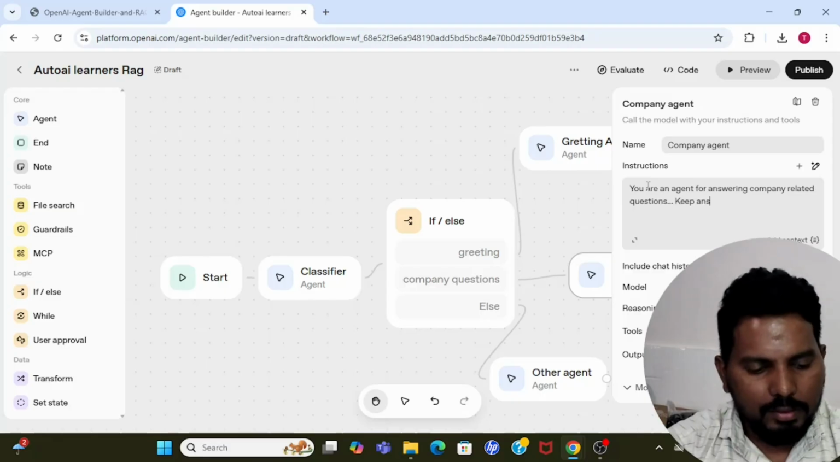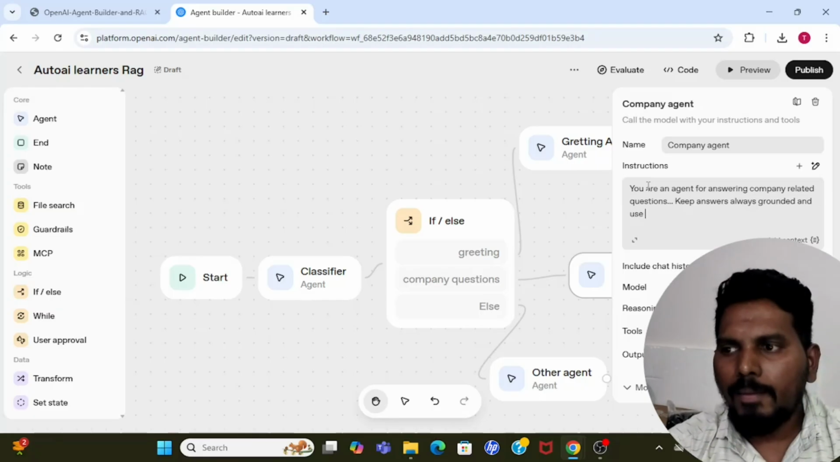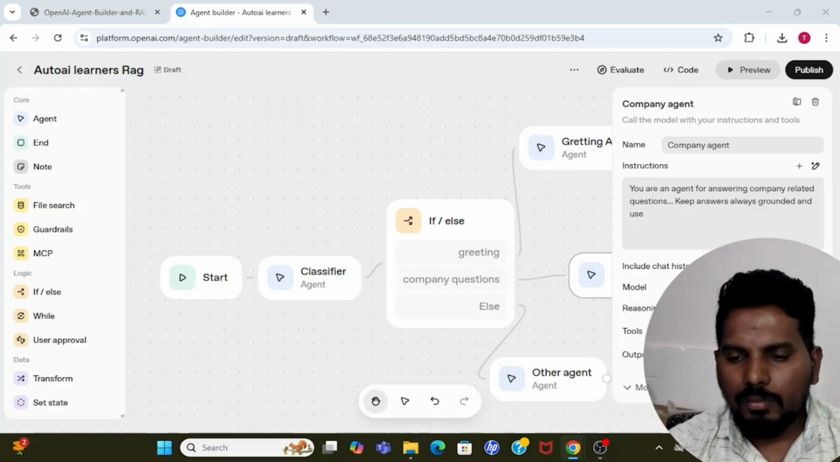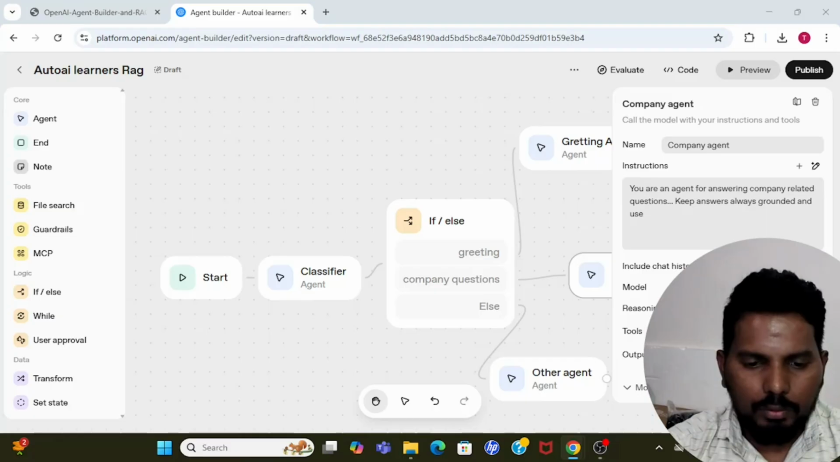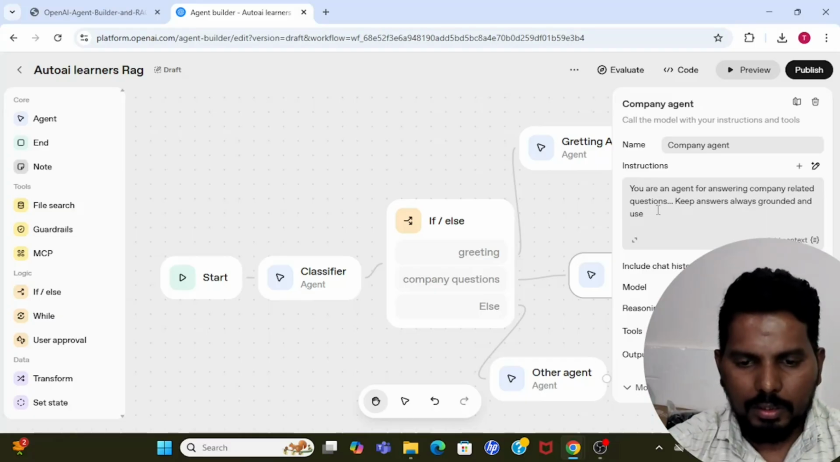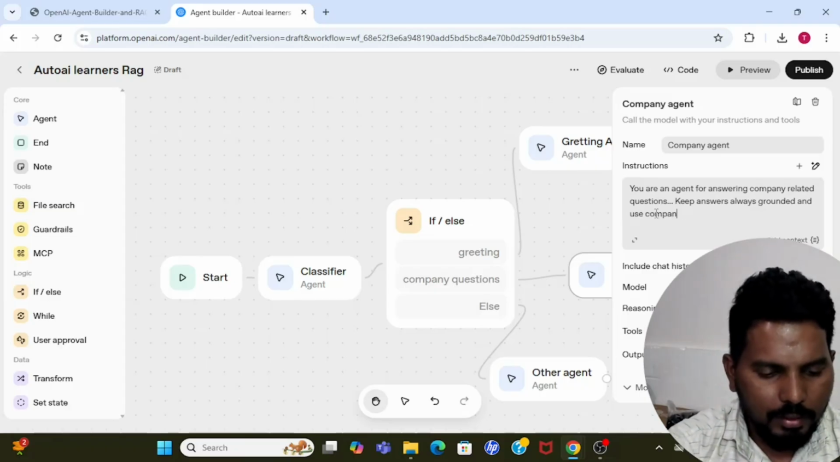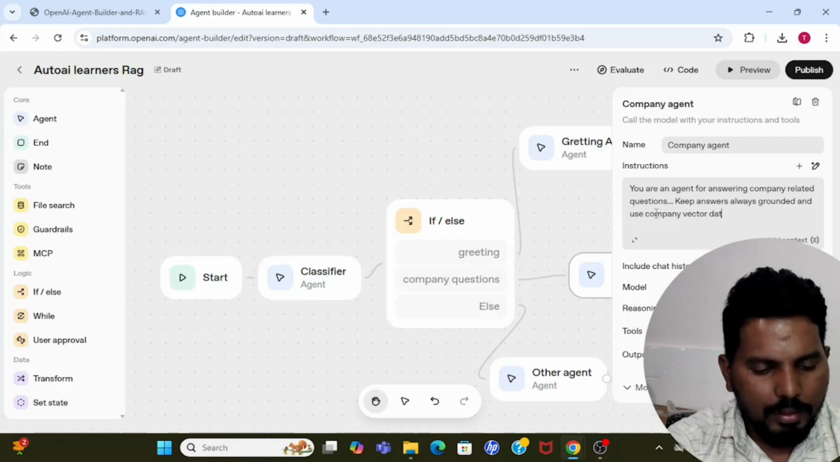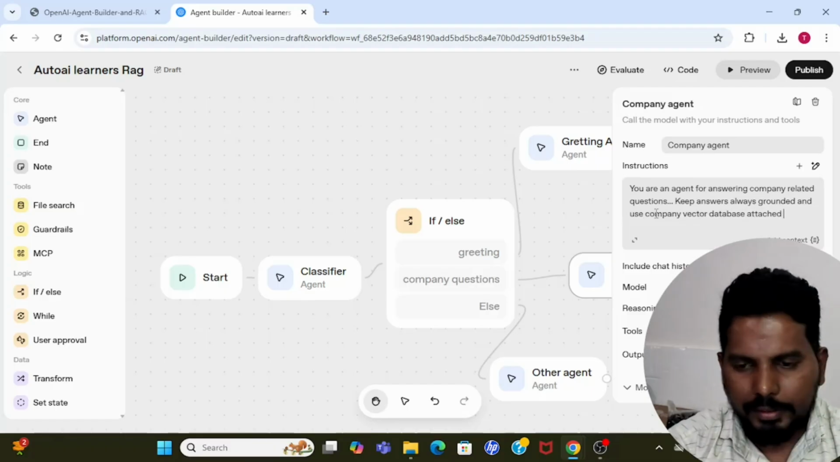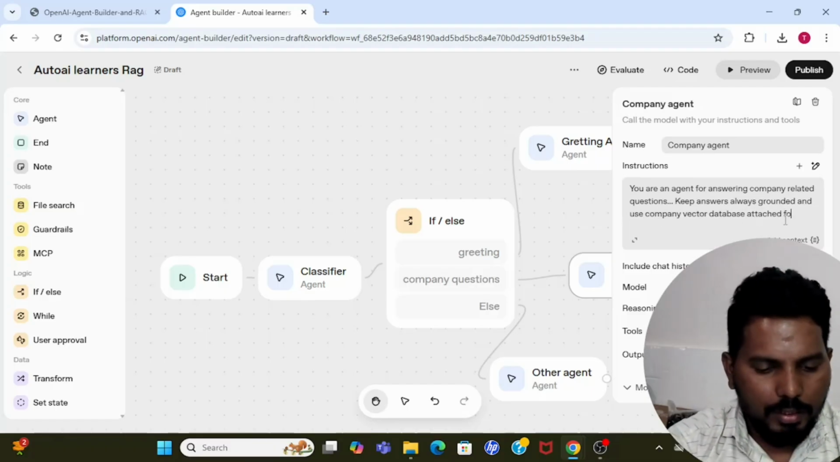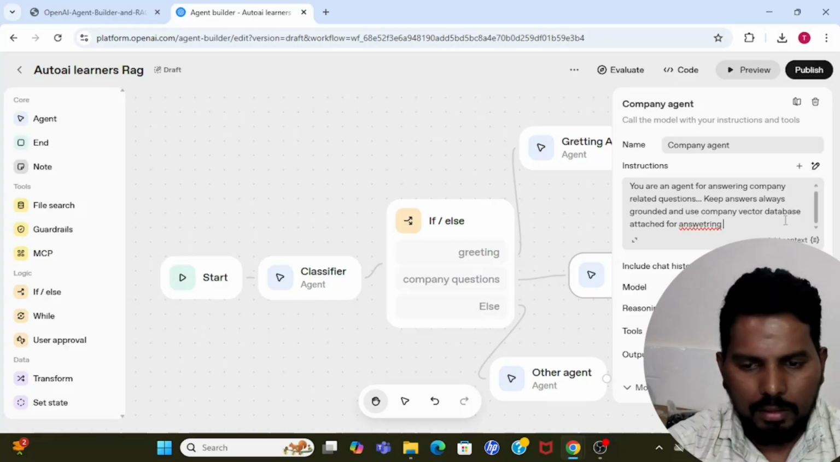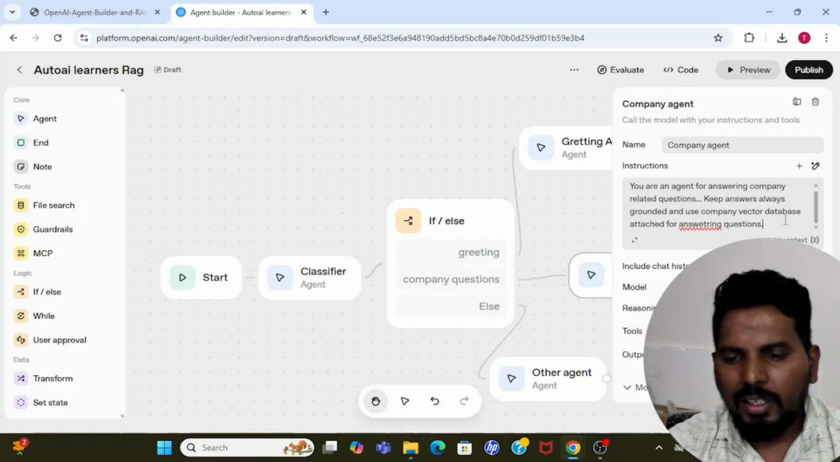Keep answers always grounded, and use a vector database to answer the questions, right? And use company vector database. I'll say company vector database attached for answering questions, right? So prompt is very simple.